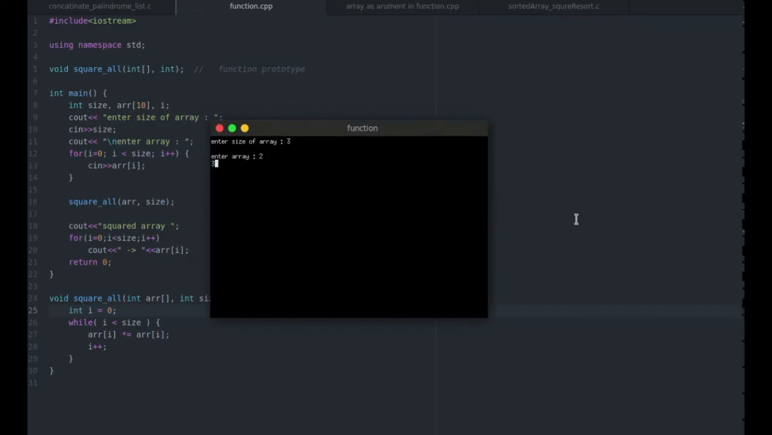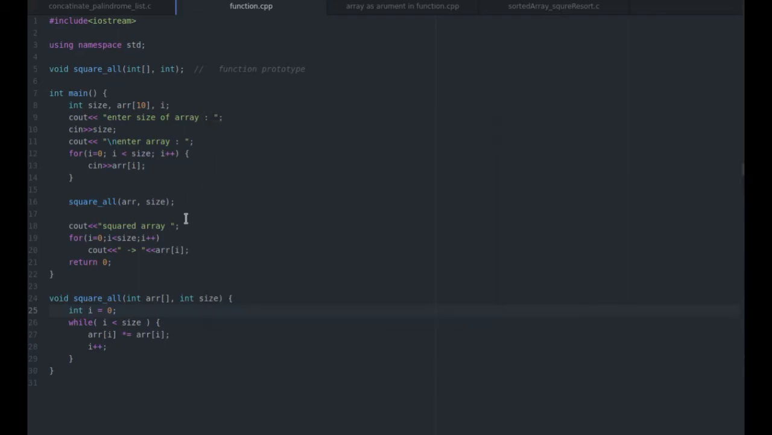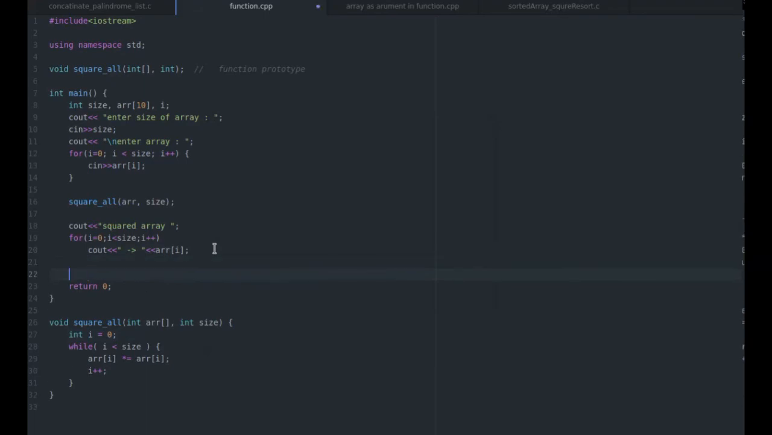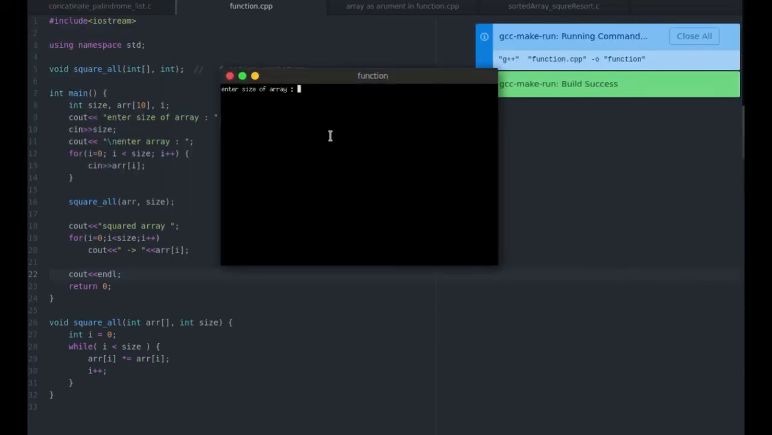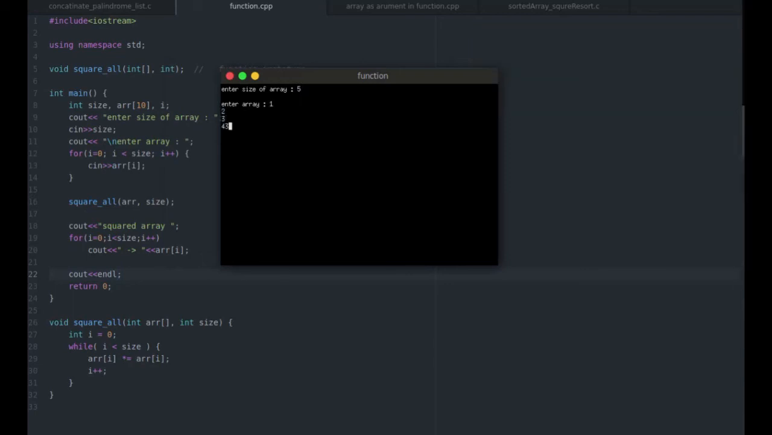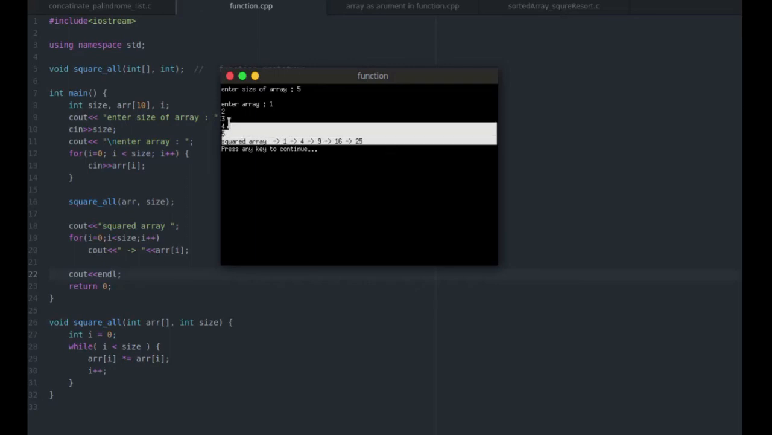So size of array will be 3, then 2, 3, 4, and the square of 2 is 4, square of 3 is 9, square of 4 is 16. Yeah, it's working pretty good. And we can do one more thing, last thing, we can do cout and endl for the next line. We can do 5, then 1, 2, 3, 4, 5, squares: square of 1 is 1, square of 2 is 4, 3 is 9, 4 is 16, 5 is 25. So I guess this is it.